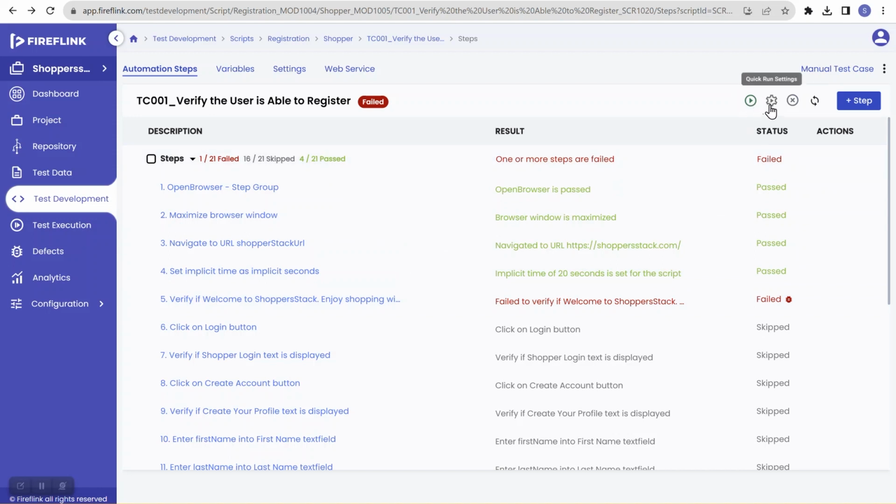And if you want to customize some of the settings with respect to the execution, then you can go for quick run settings. Using this, we can change the browser, we can change the machine, we can give the delay between steps, meaning synchronization can also be controlled. In today's session, we are going to debug this particular failed script.